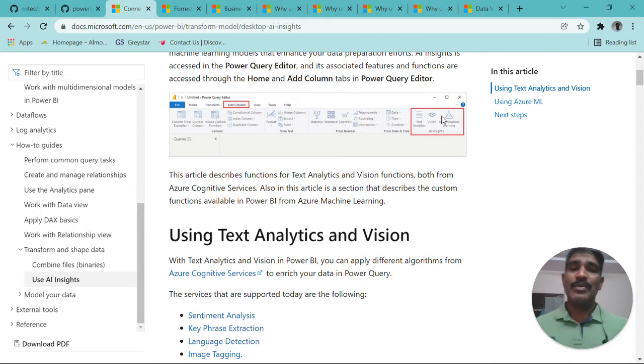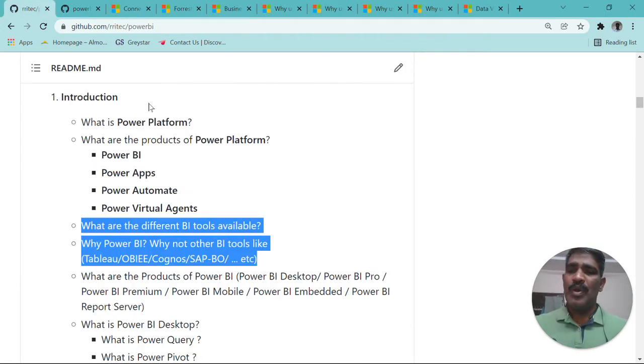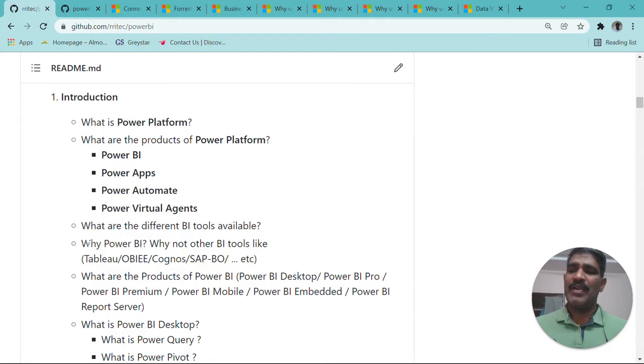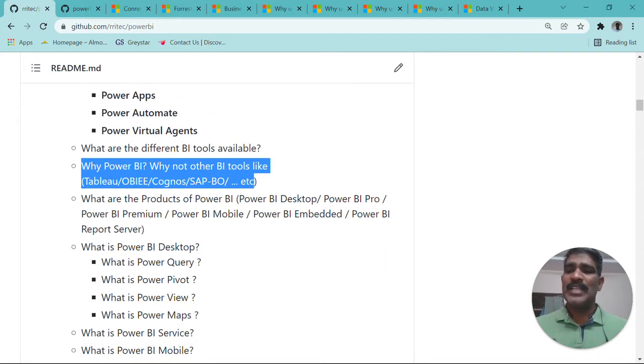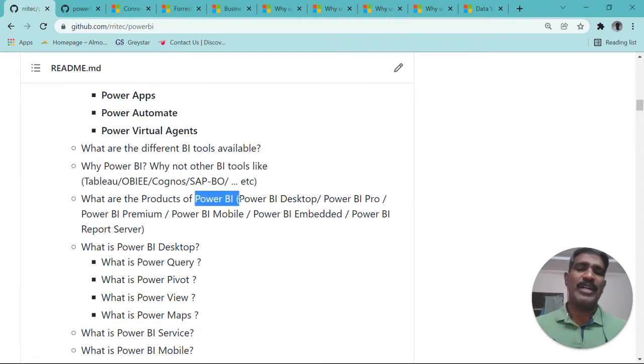As a BI tool, it is not only BI, it also comes up with AI capabilities. That is the reason in the market we have a good future. At least I can give the guarantee another 10 years we can survive in this technology. Now we are clear, we got the clarity why we need to go for Power BI. Inside this Power BI, what are the products we have?